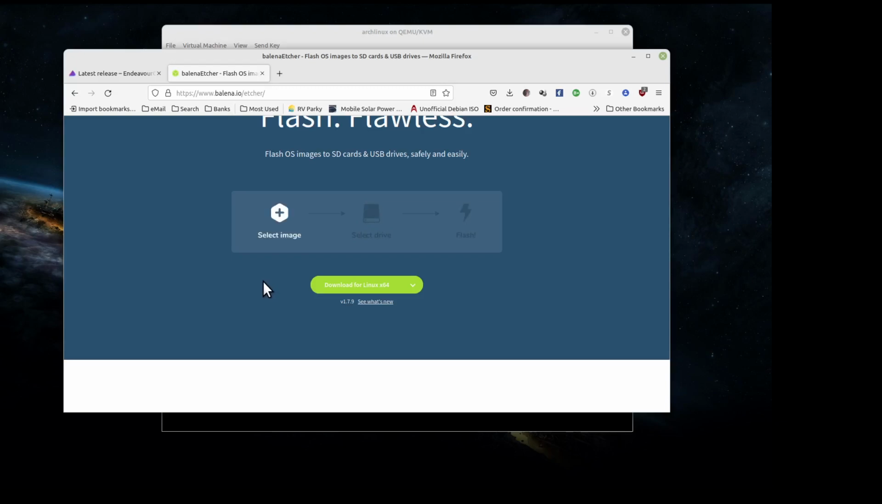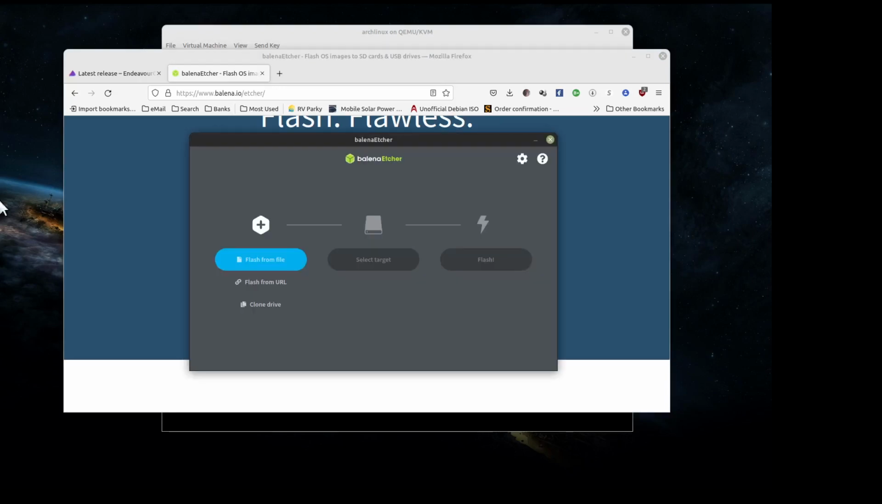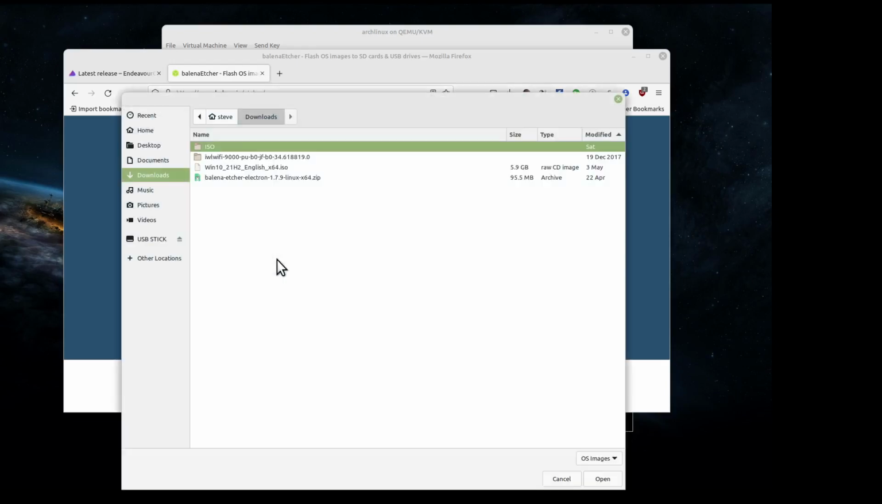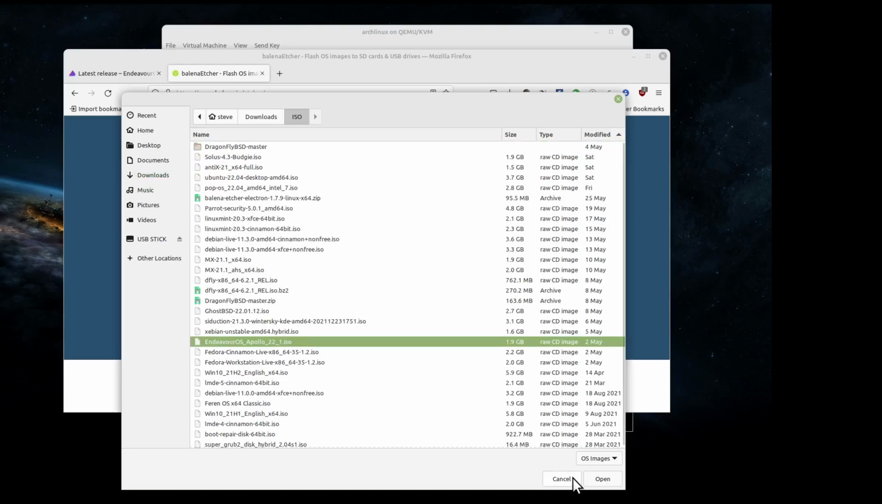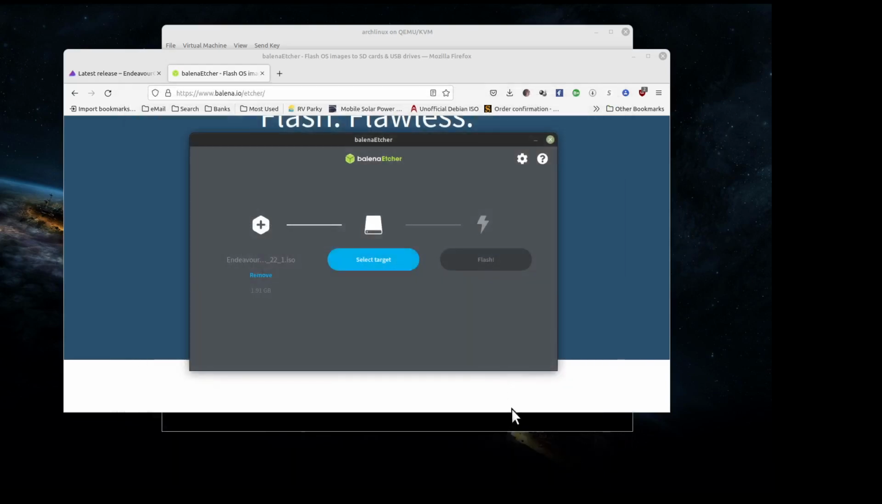Wherever you download it, you either install it or you launch it. In my case, it's an AppImage that it gives to Linux, which means you can just launch it and it will look like this. Flash from a file. So you pick the file. I go to ISO, go down to Endeavor, and I say open.